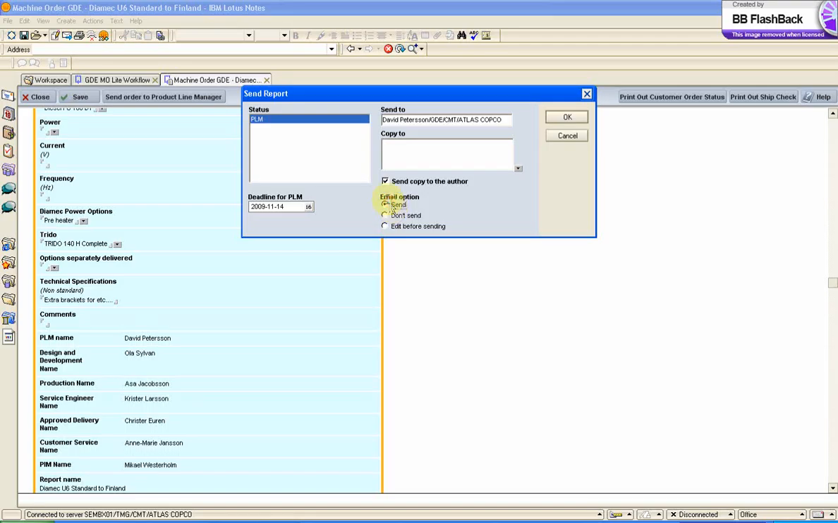Then you press send here. You may want to have a copy to yourself, and you may want to put a deadline here. In this case, it's two days away. You can, if you want to extend it or maybe decrease it, it's up to you. The deadline for PLM to handle this order. After you've done this, you press OK.